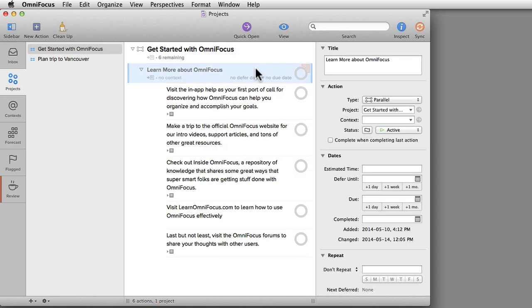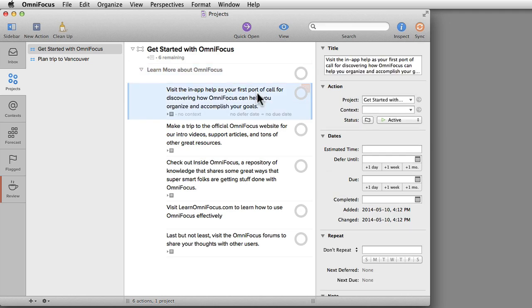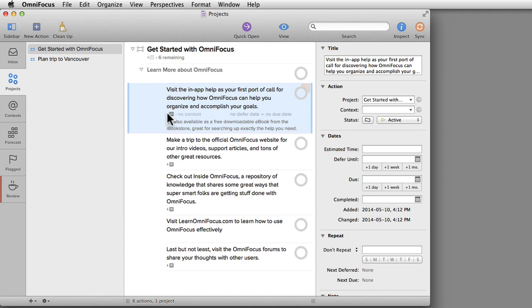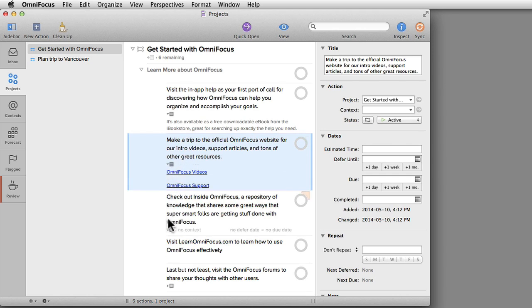The Learn More About OmniFocus group includes a list of excellent resources to help you learn more about OmniFocus. There's in-app help that's available through the Help menu, and an OmniFocus manual in the iBookstore. There's also plenty of information available through the OmniFocus website. The specific links are included in the notes field of this sample project.